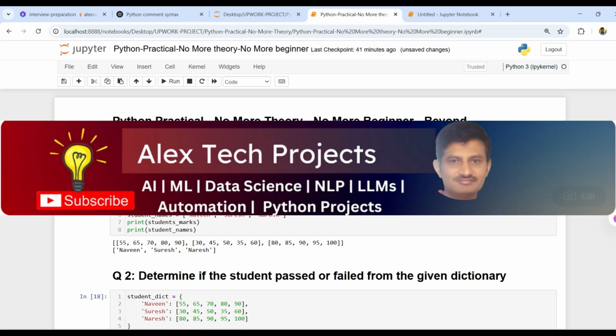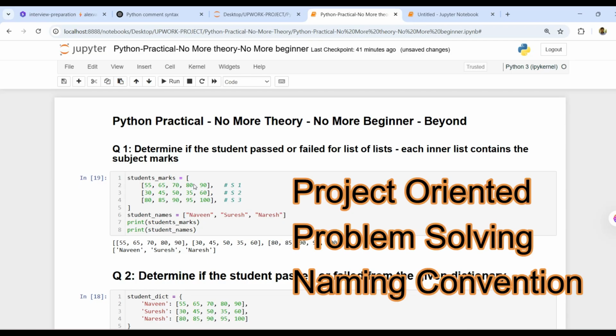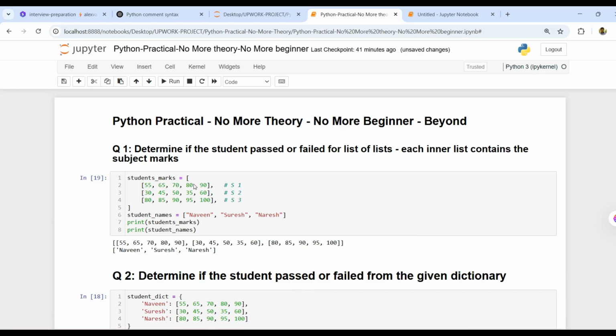Today we are creating a new playlist, Python Practical. No more theory, no more beginner, it is beyond. In the industry, once a project has come or when you join a company, how we need to do the coding by using Python.